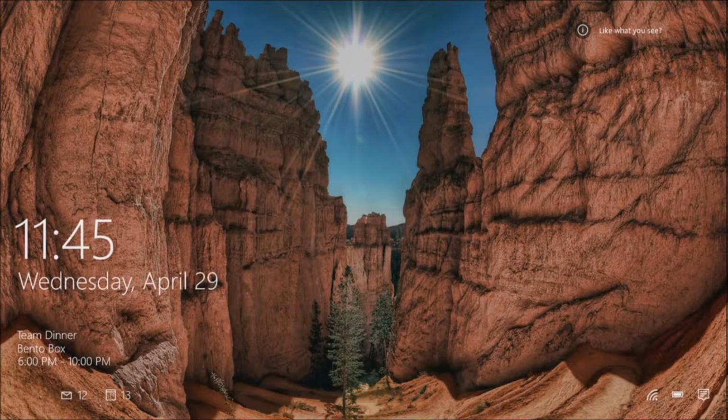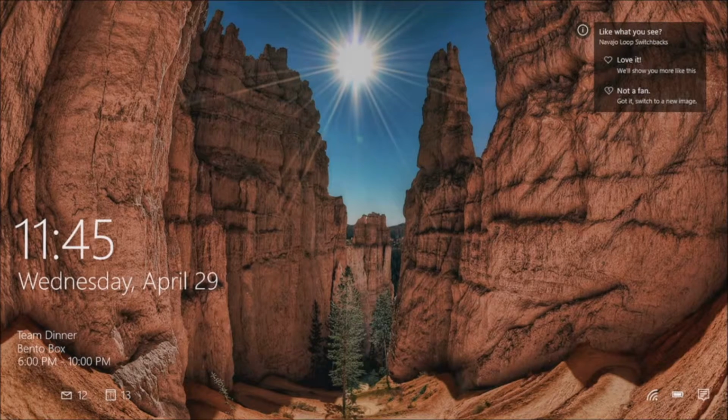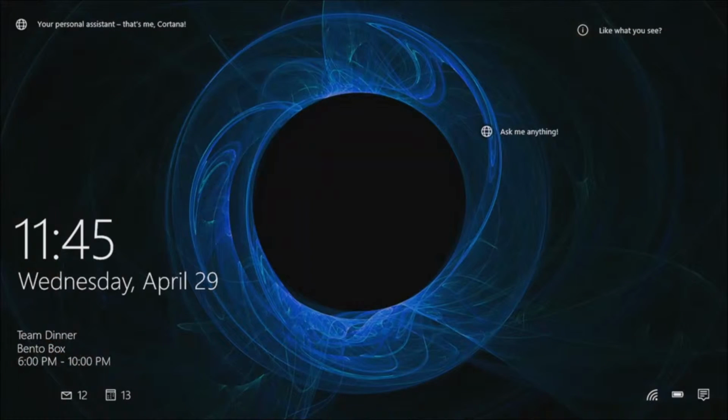In this case, you say to yourself, man, that is a beautiful and striking image. You're so enthused by it that you move your mouse to the upper right, click on the hotspot, like what you see. And here's a place where you have the opportunity to train our service on which things are interesting to you. In this case, I find out this is the Navajo Loop switchbacks. It's a cool looking trail. I might vote that I love it, and then I'll get more images like that. Time goes by. One day, you see an image like this.